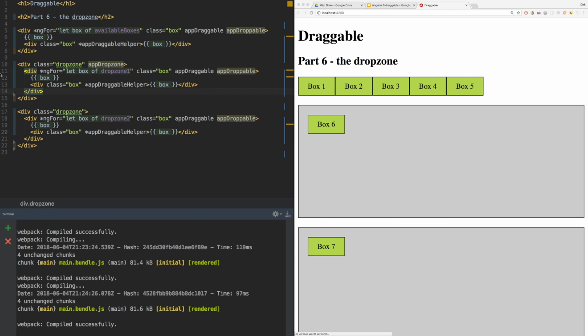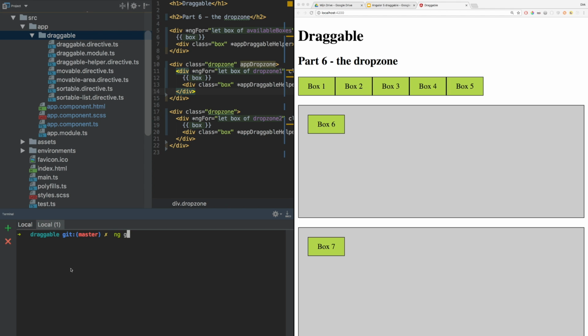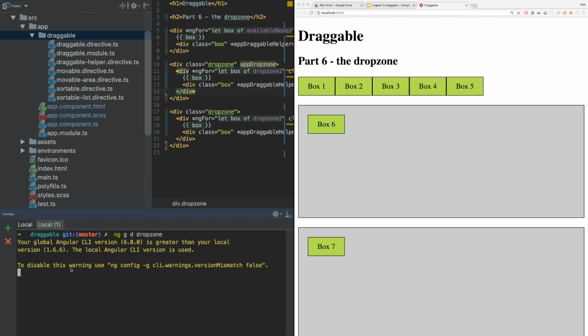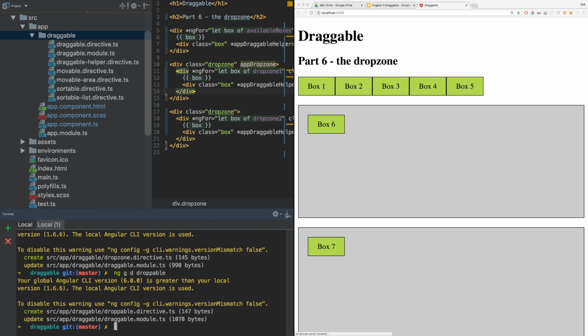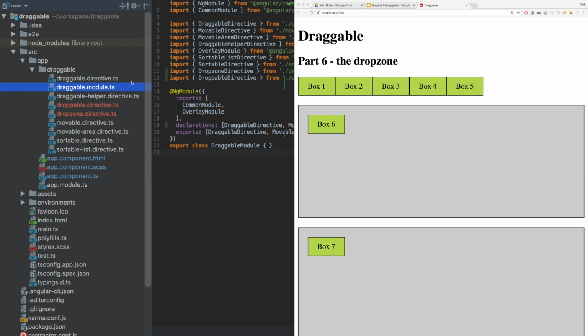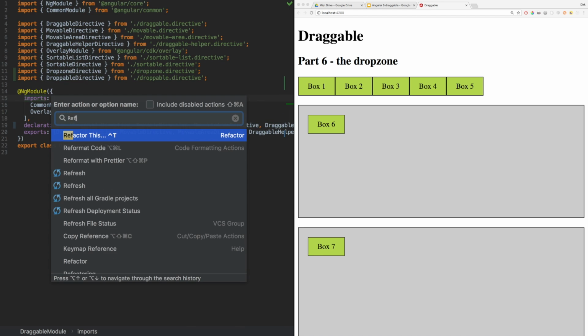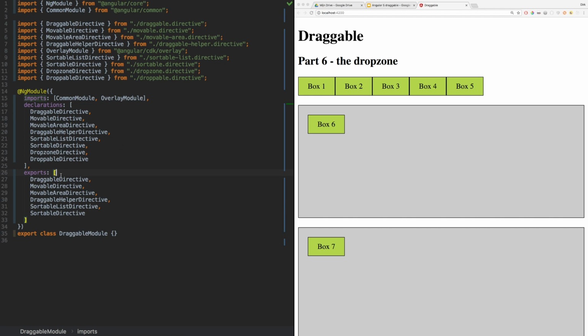Now, in order to create the two directives, I navigate to the draggable module directory. And I use the Angular CLI to generate them. And these two new directives are automatically added to my module. But I need to add them to the exports array to make them publicly available in my app.